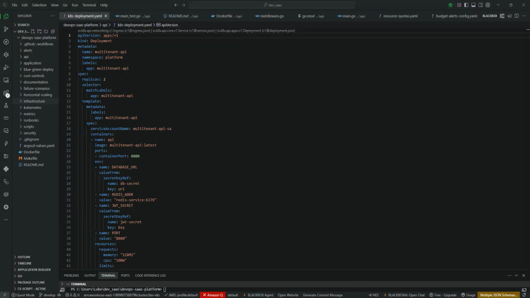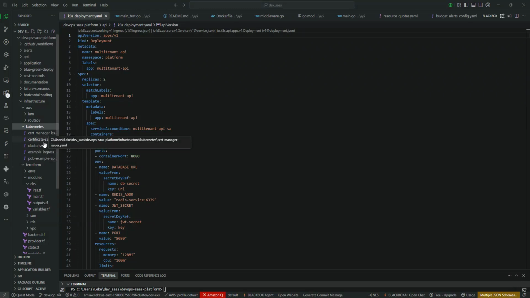Walking you down to the Kubernetes infrastructure. Here I have the cert-manager issuer YAML for the certificate manager configurations for the TLS certificates, and the cluster issuer letsencrypt.yaml for the Let's Encrypt cluster issuers. I have the TLS certificate for the SaaS application, the ingress configuration with TLS, and also the pod disruption budget. Everything is inside each YAML file.